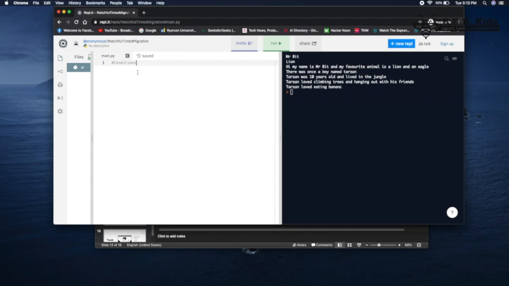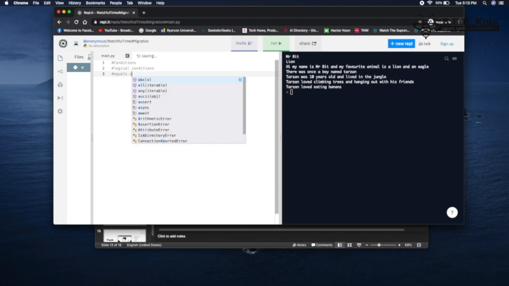So first thing we'll do is we'll start with logical conditions. I'll write logical conditions, and the first one we'll do is equals. Let's say we have a variable a and then another variable b. So in this case, a is equal to b.